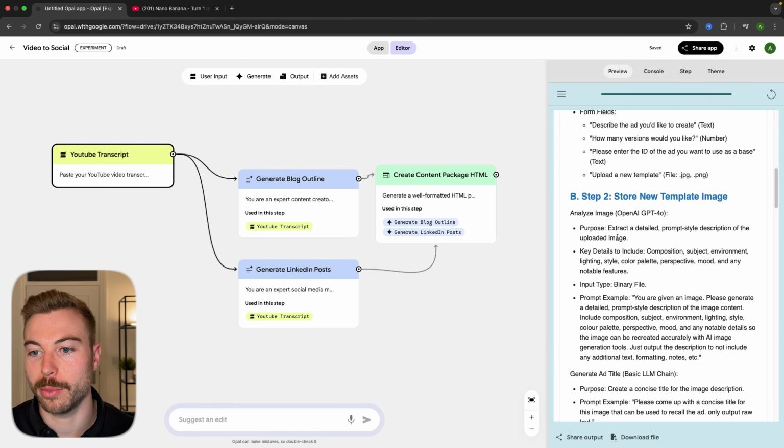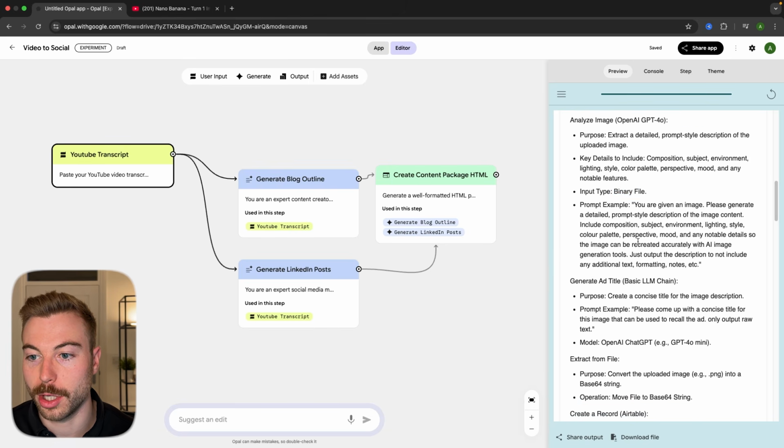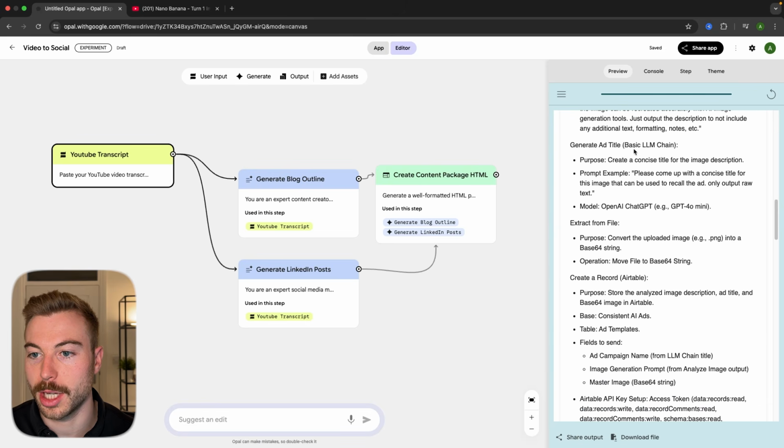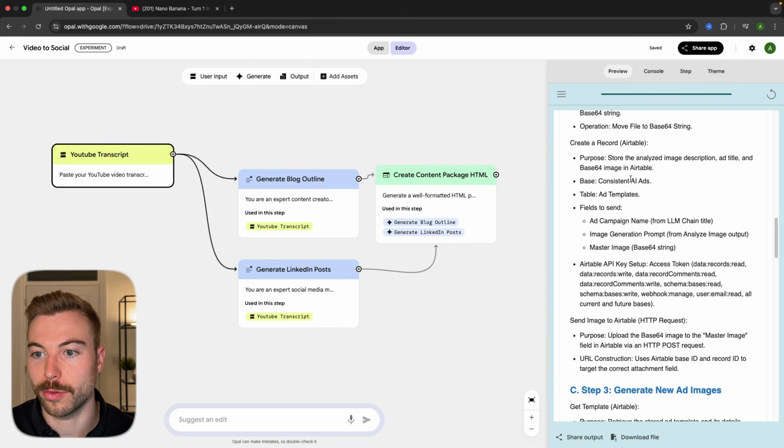It's going through in a bit more detail here to be able to pull it out. It's identified that, yep, we need a binary file. We've got some example prompts in there. We're using a basic LLM chain, so that's all correct. We've got the Airtable as well, base 64.